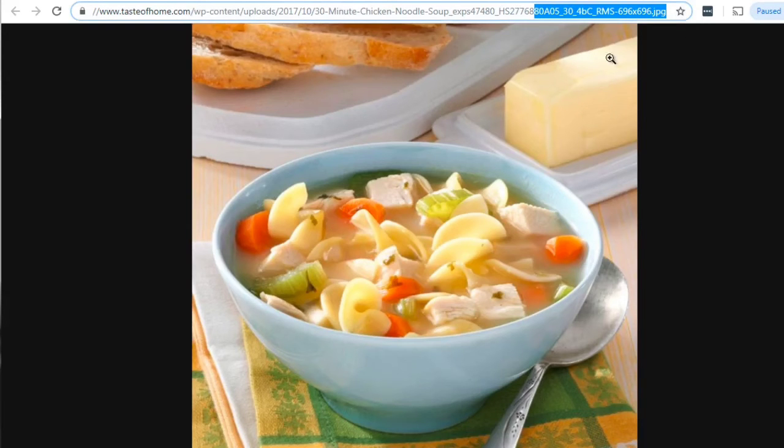Now, obviously this one's long, but it says 30-minute chicken noodle soup. Remember how we talked about when you're naming your files that if you have a space to make sure that you use hyphens? They did that: 30-minute chicken noodle soup. And of course, they put a bunch of information that just tells Google what it is, like the size and all that. But they could have kept it simple and they would have gotten the exact same.